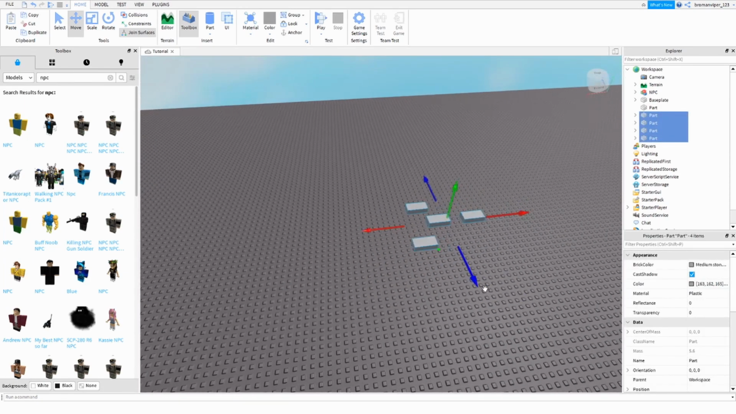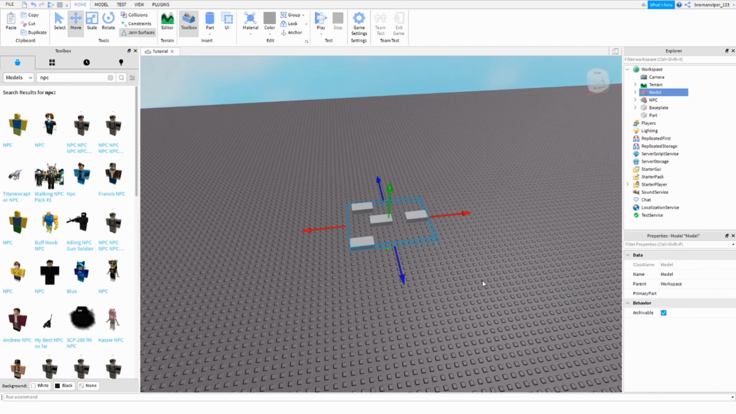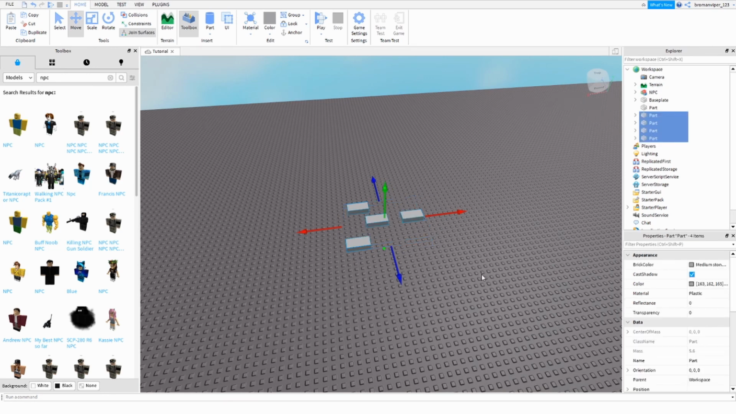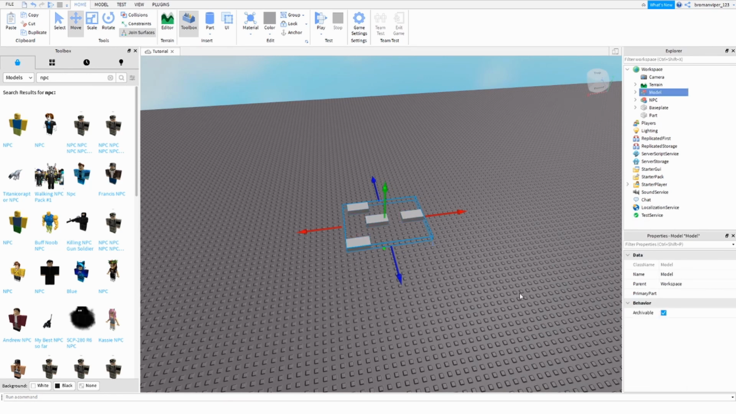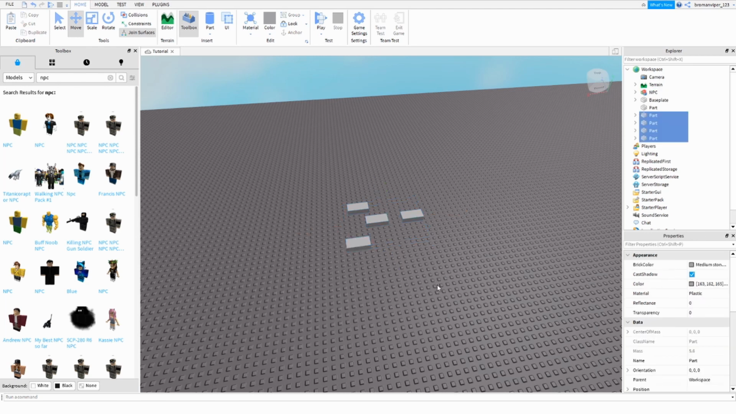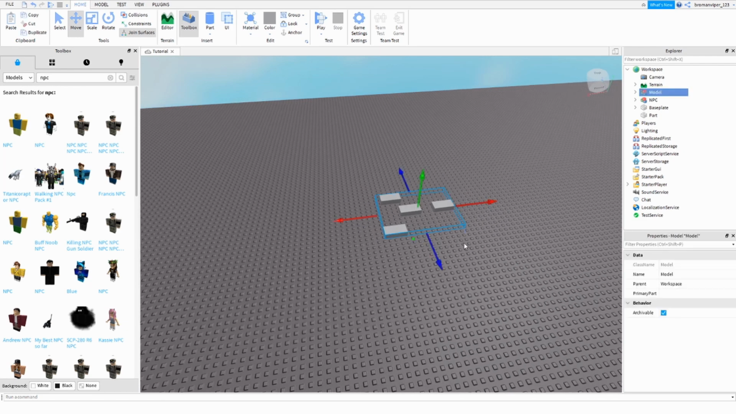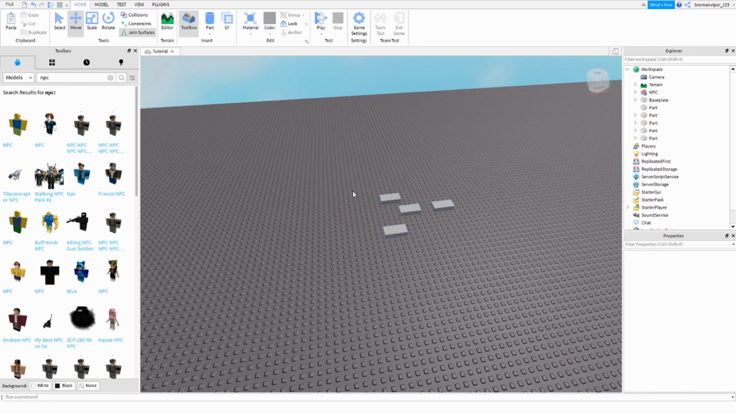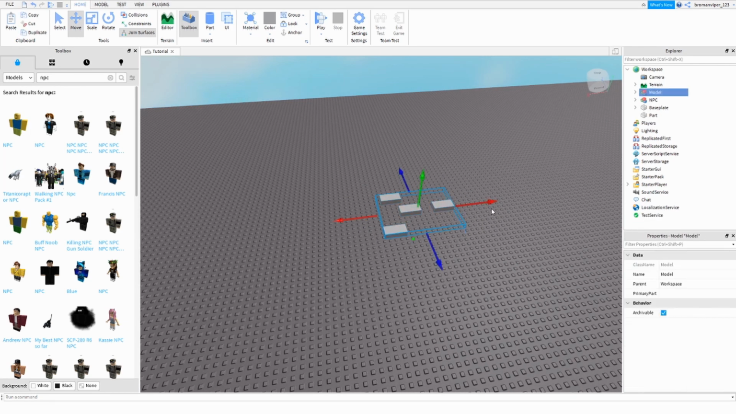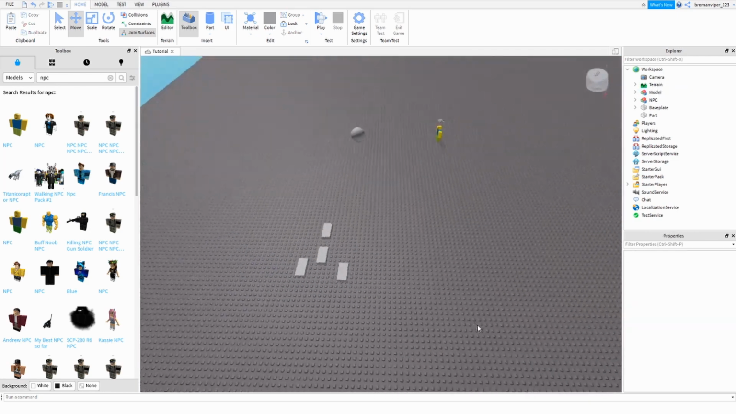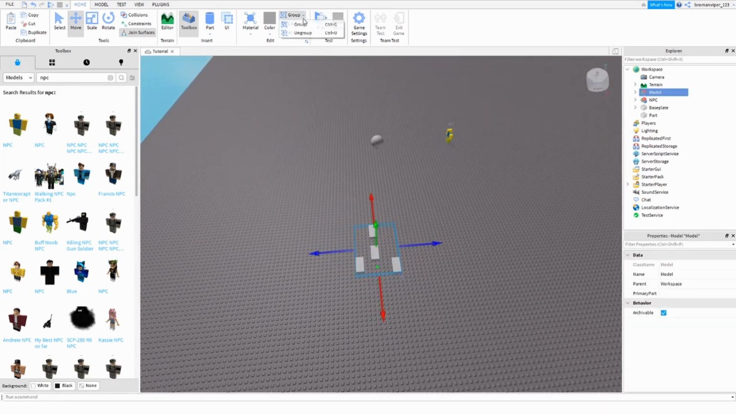Also, you can group using Control G and ungroup using Control U. I like keybinds because it just makes everything faster. Bam, Control G. It's a model. Bam, Control U. It's no longer a model. How fast can I do that, bro? That's pretty cool. But anyways, that's the basics of grouping and ungrouping things.